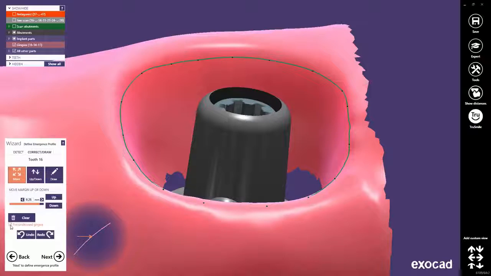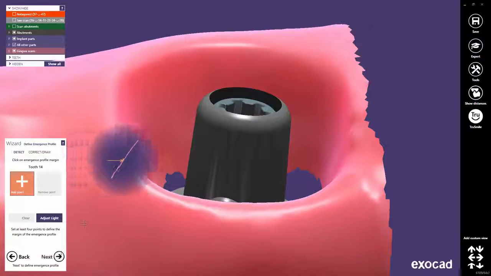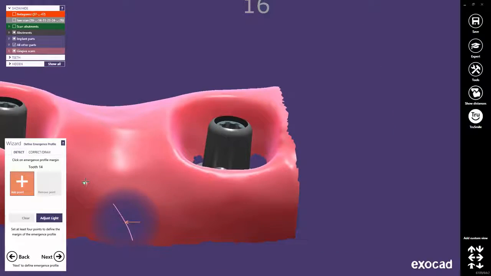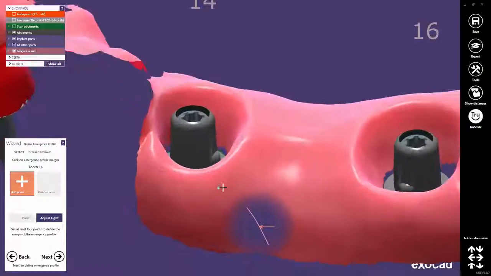The checkbox Preconditioned Gingiva influences the behavior of the model creator on the emergence profile. This will be demonstrated in a separate tutorial. Click Next to proceed to the next emergence profile margin.